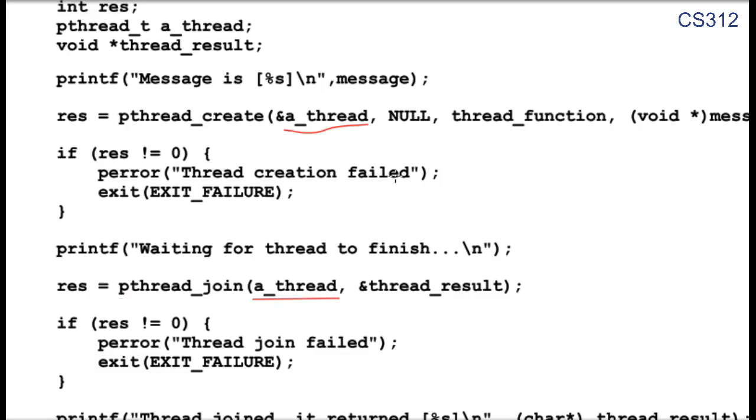The first parameter to pthread_join is used to specify which thread we should wait for completion. And notice over here that when we called pthread_create, the variable a_thread was passed on to it, and a_thread becomes like a handle or a reference to our thread, and we specify it as the first parameter in pthread_join.